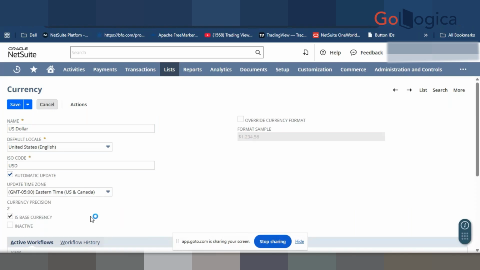So all these things we have to manually do, right? Yes, you have to manually do. You have to set up currencies, everything. You will get just a raw NetSuite account. You'll be setting up all these things.